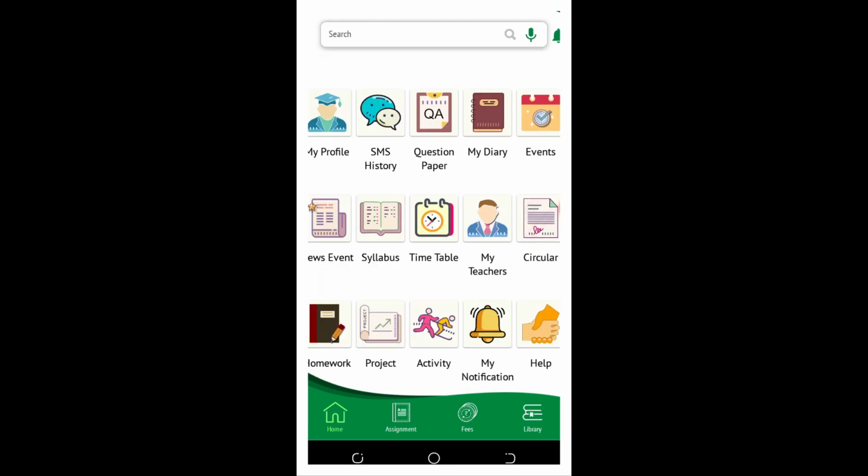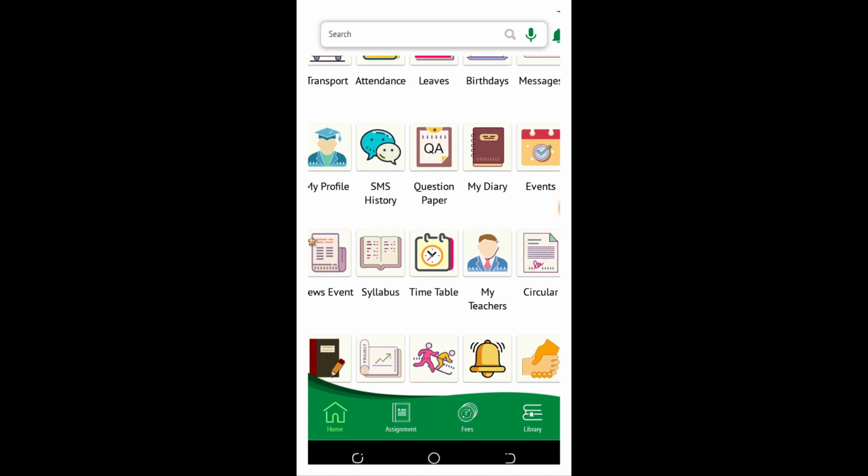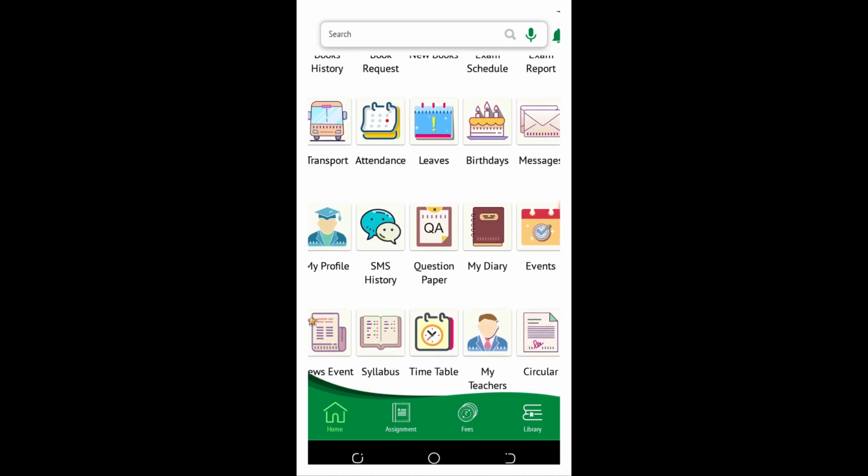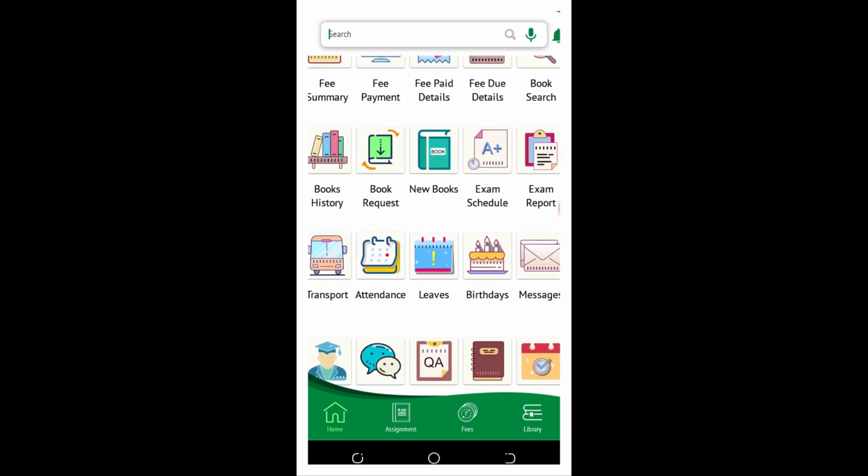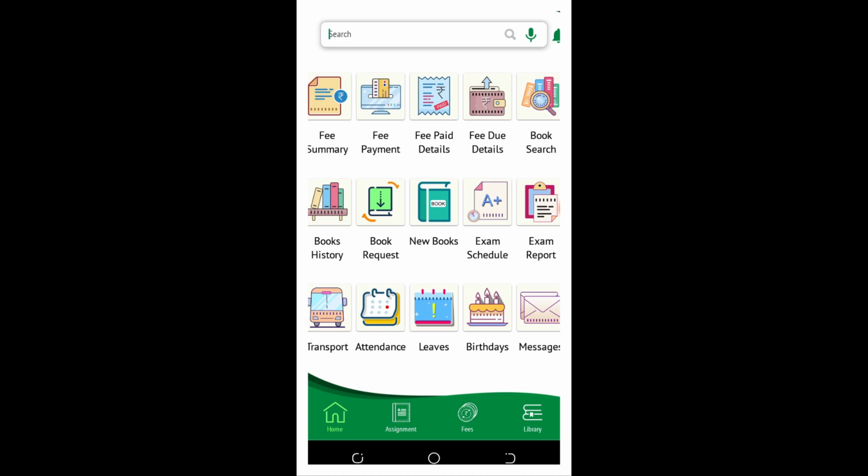All the other sections you can browse through, and you will be able to understand everything through this application. So this is the basic idea about the application.